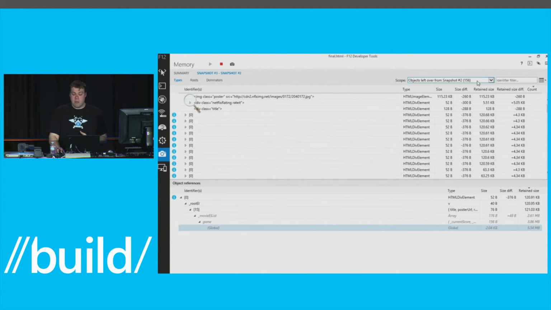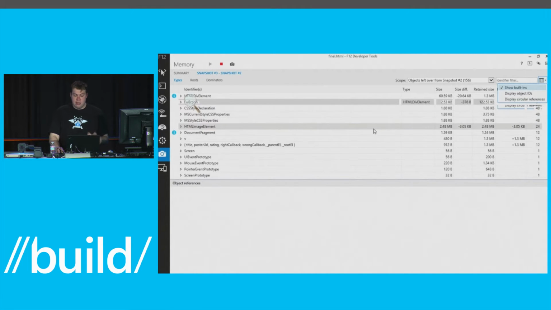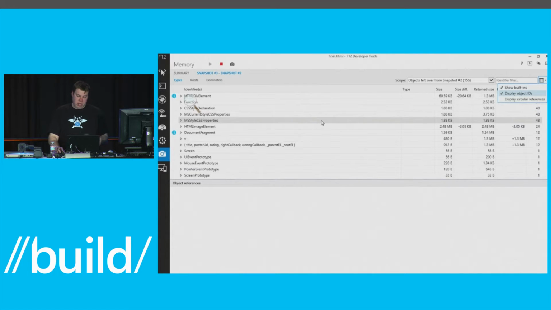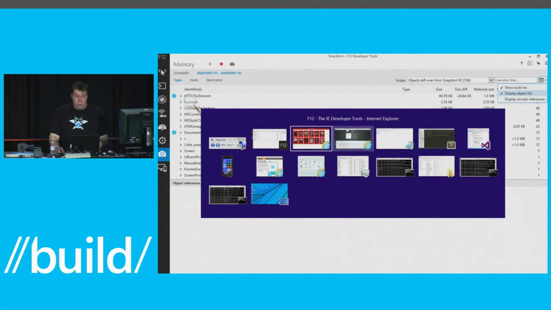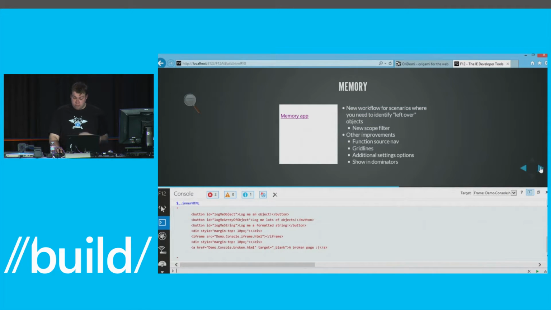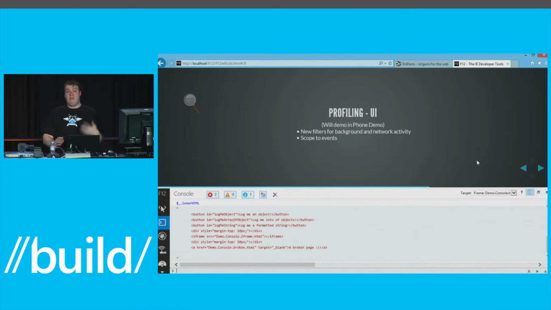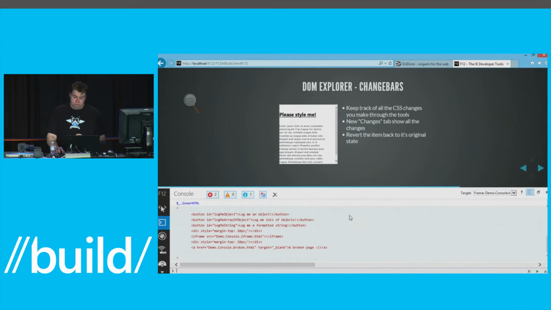So there are things like the heap snapshot, as well as the improved UI: we've got grid lines, and these nice little filter objects that show built-ins, if you're curious, as well as IDs, which aren't particularly useful. The next set of stuff I'm actually going to demo in the Phone IE talk. We've also made some improvements to the visual profiler, which I'll allude to later.